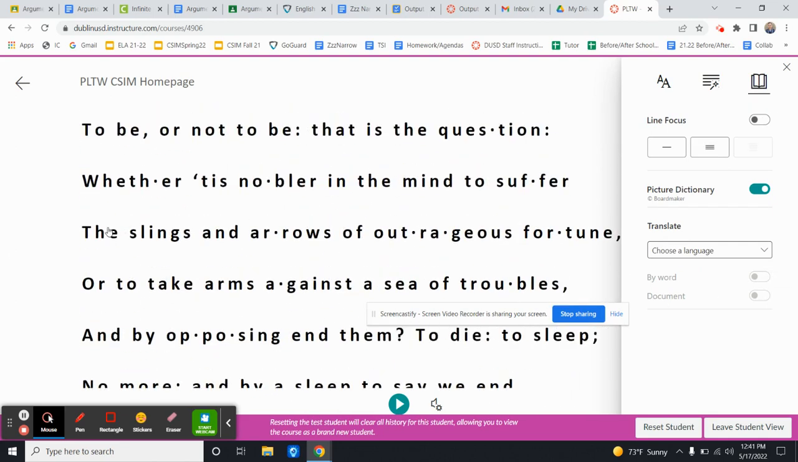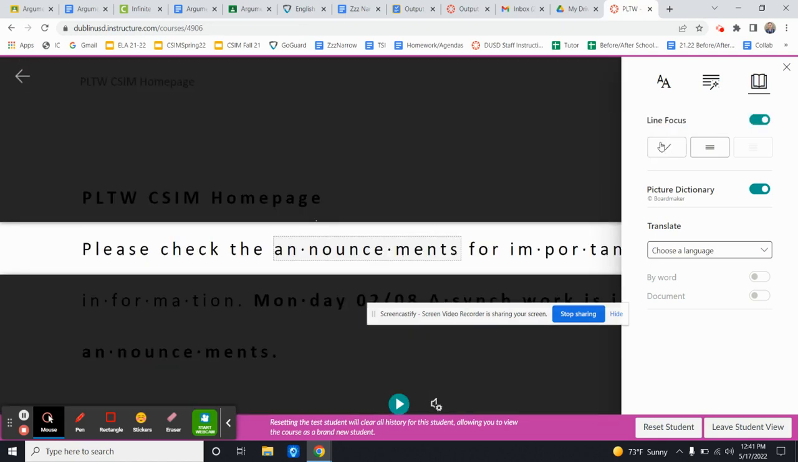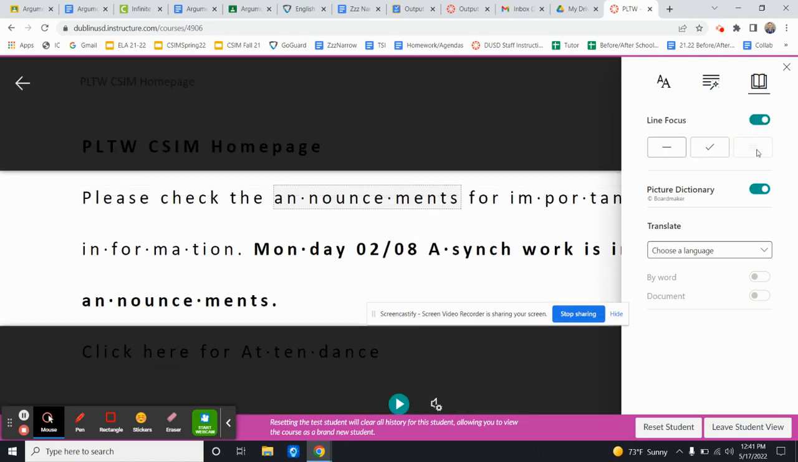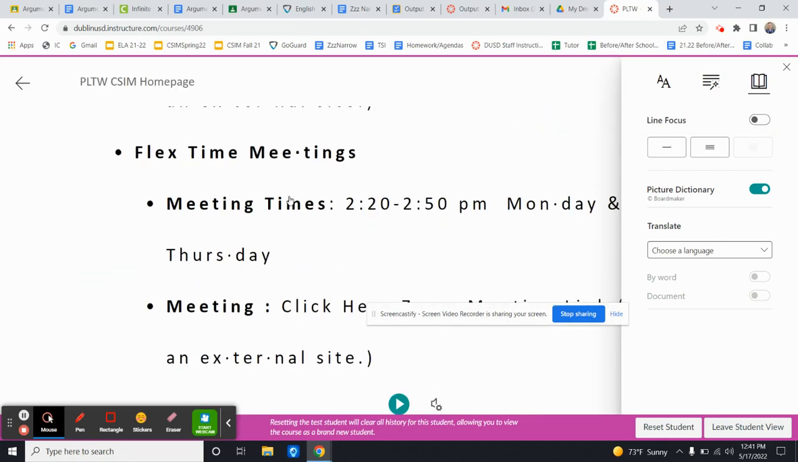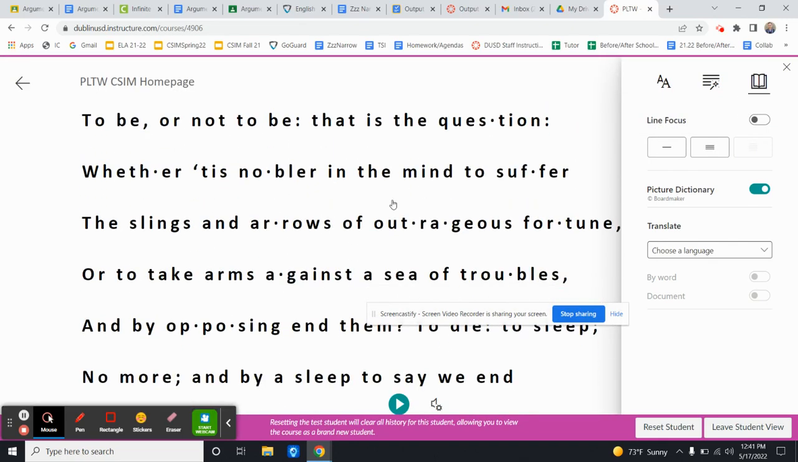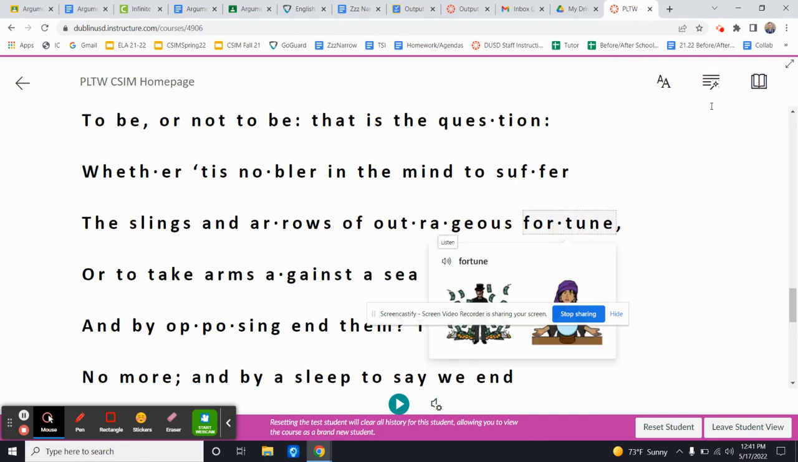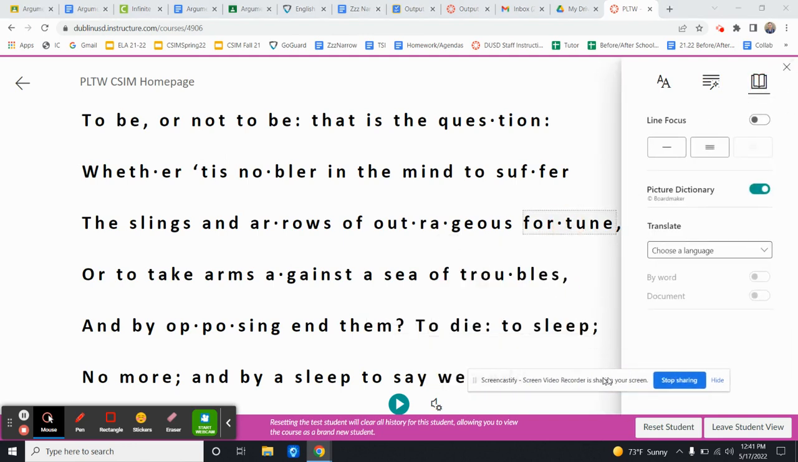If I only want to go line by line or see line by line. So this is the single line focus. Few lines and 5 lines there. So I can take the line focus off if I don't want that piece. The other setting we have where we're getting the pictures is the picture dictionary, which I have on. I can, of course, turn that off if I think that's distracting for my students. I like it. There you can see fortune, for example, showing up with some different images there.